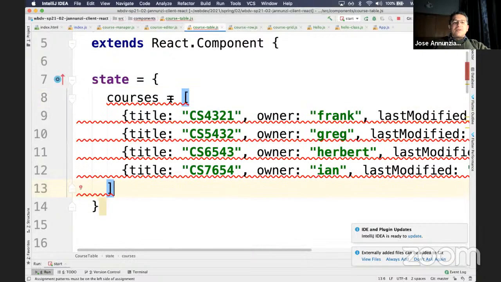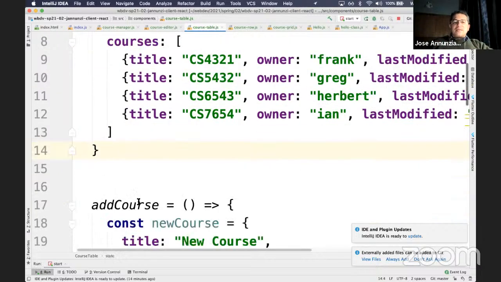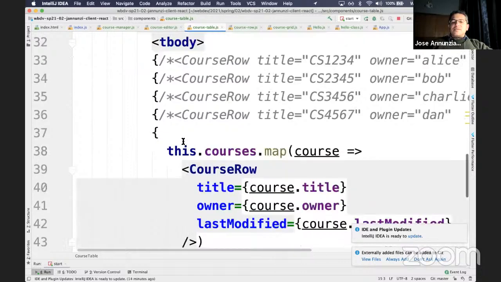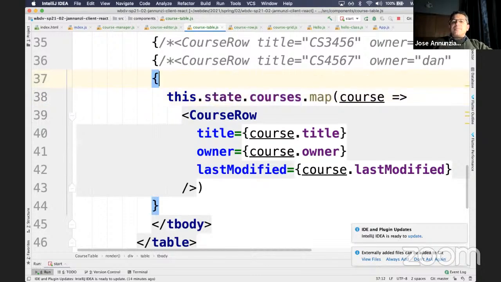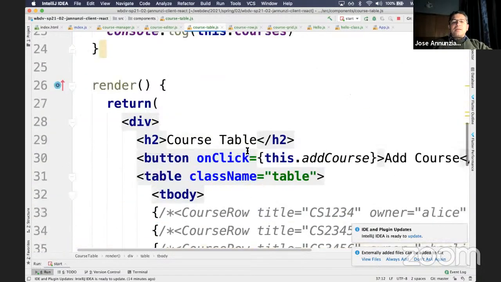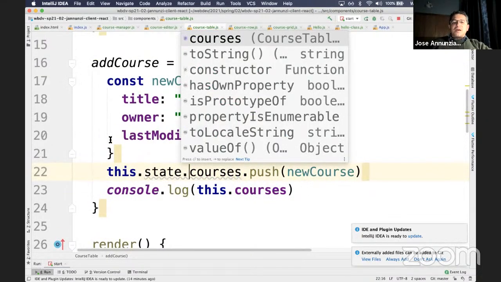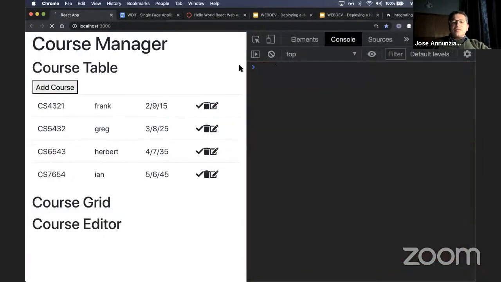So courses now goes from being a class variable, a property in a class, to being part of the state. And so we need to rehash this a little bit. Instead of this being this.courses.map, this now becomes this.state.courses.map. See that? Okay, and what else? And this now becomes this.state.courses.push. Okay, I think, let's see.